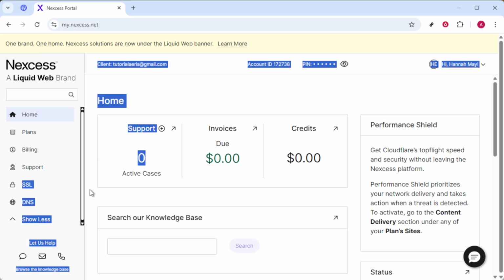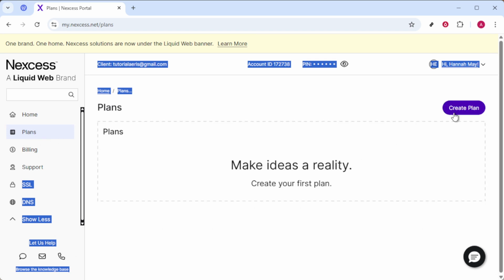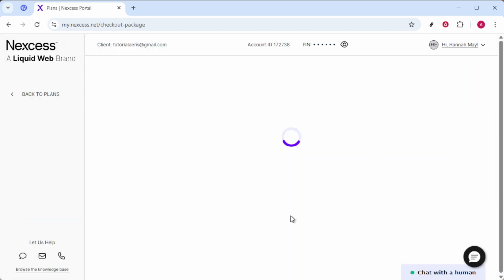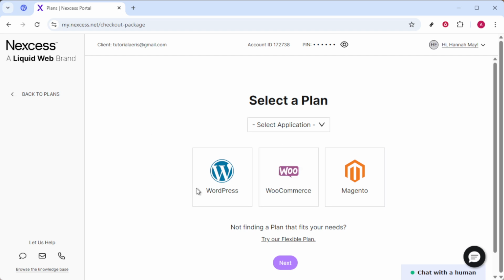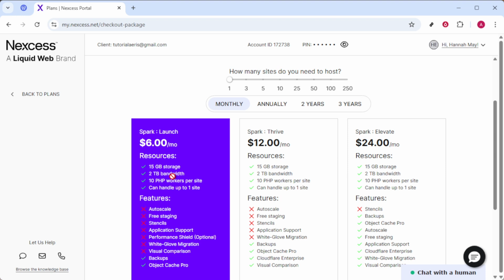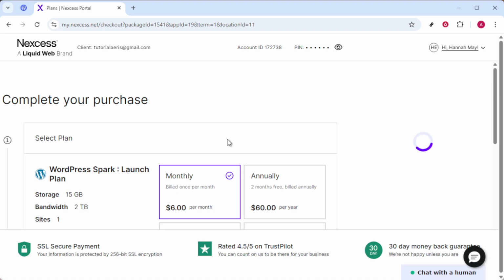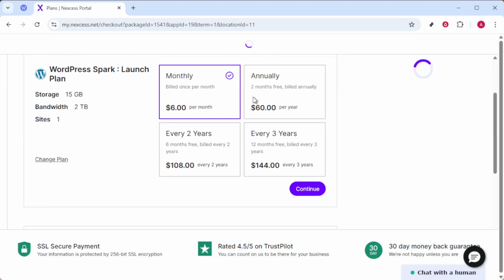Now, we're going to choose a hosting plan that suits your needs. Nexcess offers various types of plans, so feel free to explore which one is the best for you based on your requirements and budget. After choosing your plan, click on Plans and select the hosting type you need, be it WordPress hosting, cloud solutions, or something else. Remember to complete your payment to finalize the purchase of your chosen plan.